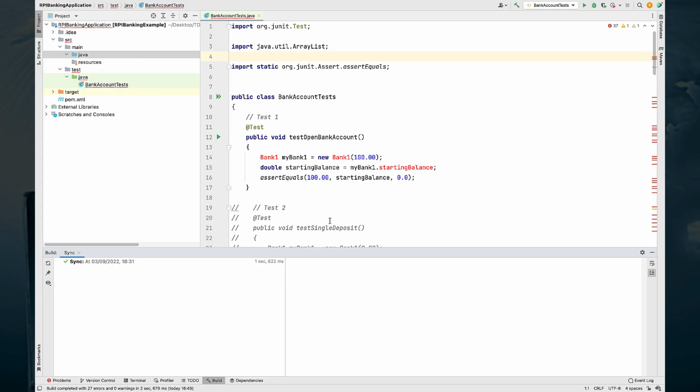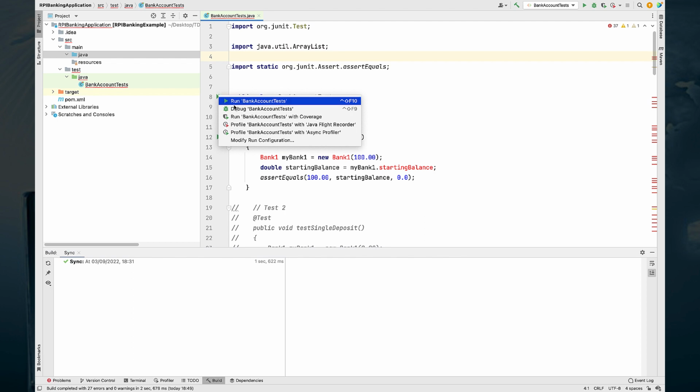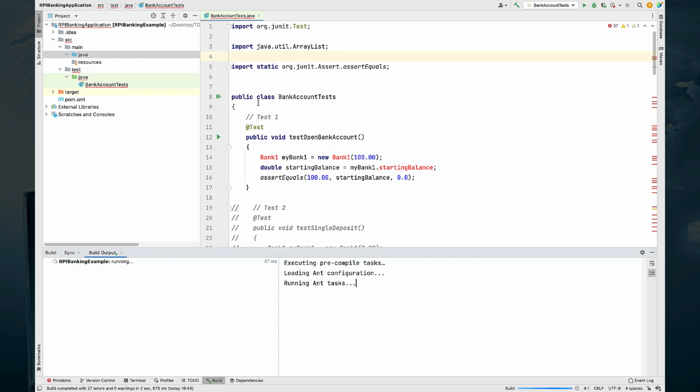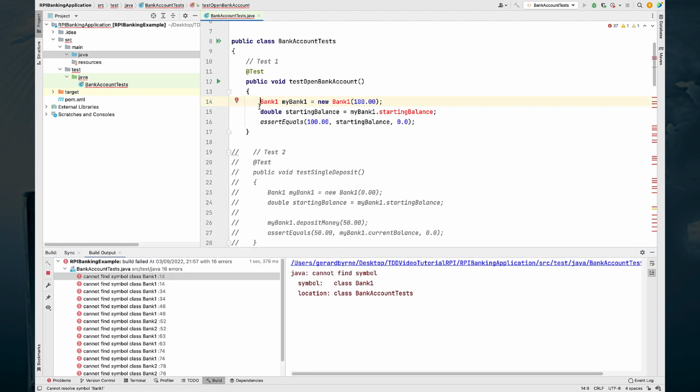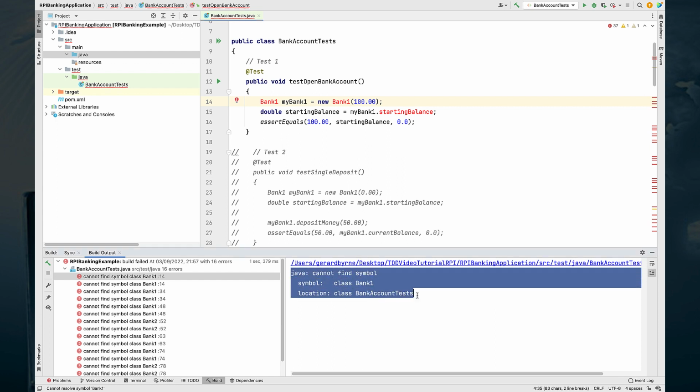Okay, so I see we have a test method called test open bank account. The first thing I would like to do is to run the test, and we will see what information we get back. Please run the test. Oh, I can see the test has failed. And the message tells me that it cannot find symbol, Bank1, and the location is the class called BankAccountTests.